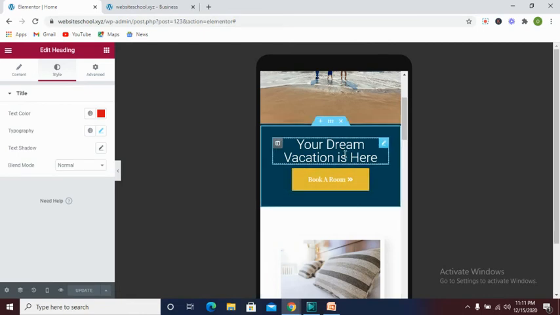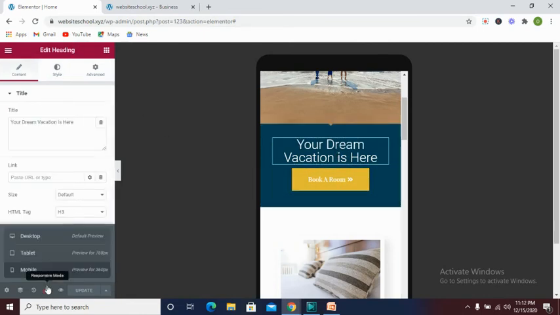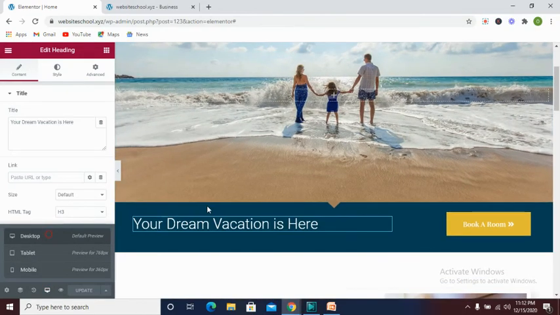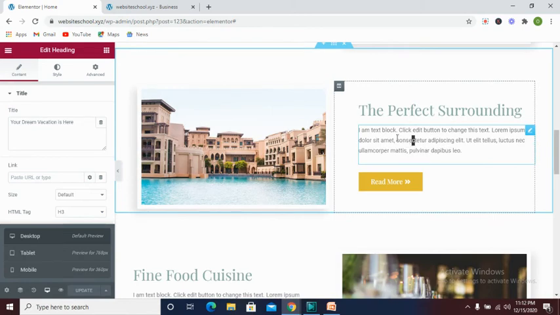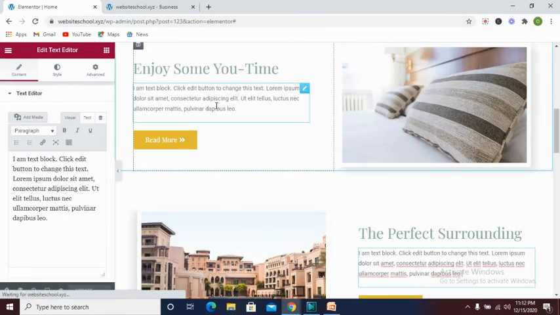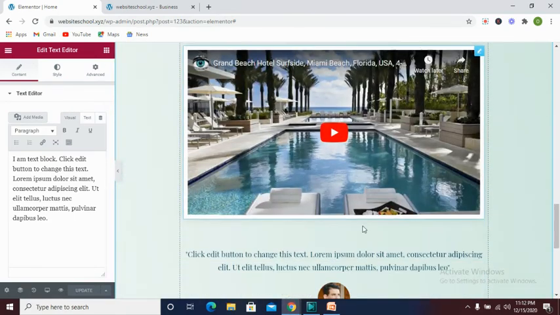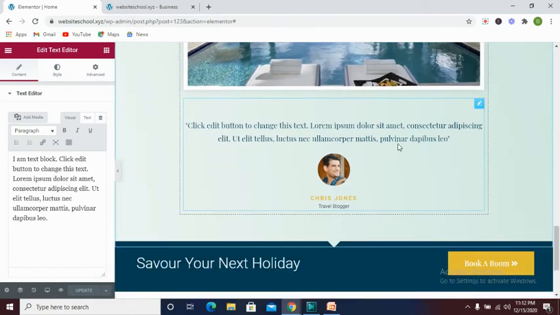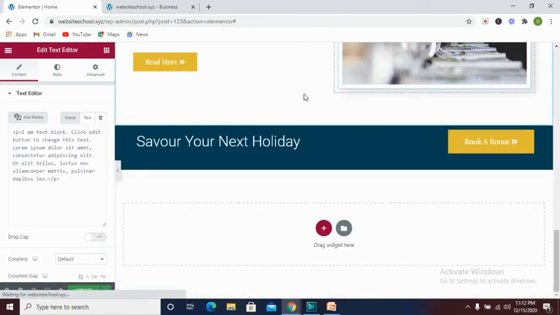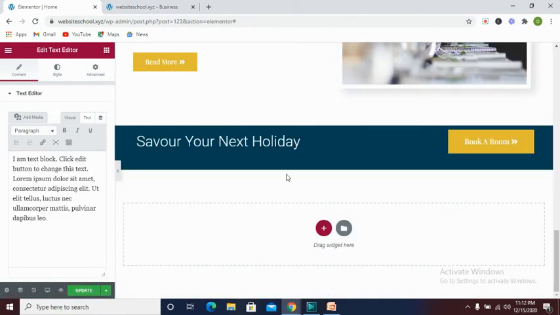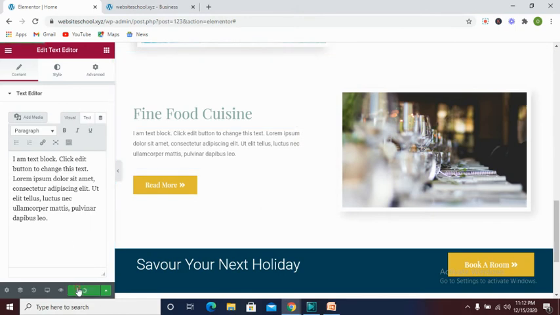So basically you can edit this section also. And let's go back to the desktop view. Now you scroll and edit all these sections to what you would like to put there. If you don't like this particular section, you can also delete this. Now after editing the page, click on update.